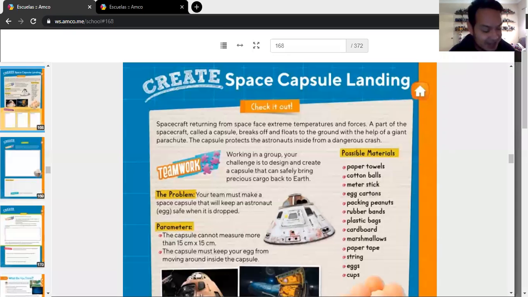And there we go. Perfect. STEAM, we're going to be working with pages 144 to 146. Okay, page 144 to page 146. And it says in the title, create space capsule landing. Wow, what are we going to be doing? You're going to create your own space capsule that is going to protect your astronaut when it's coming down all the way from space to Earth.